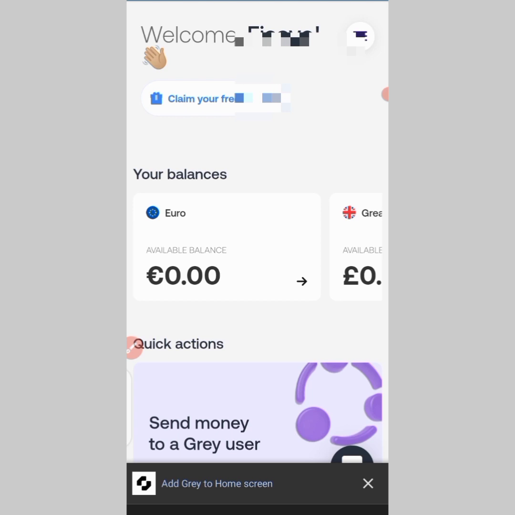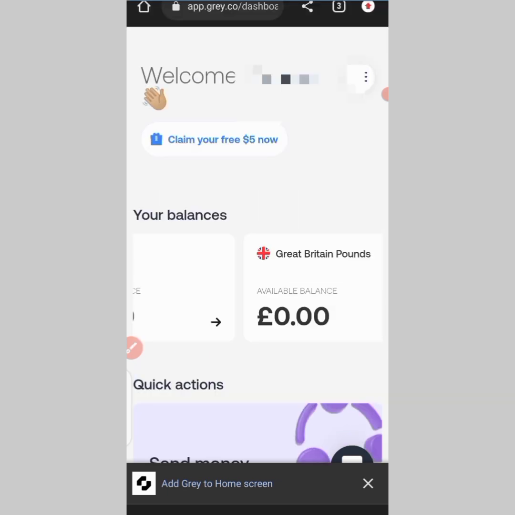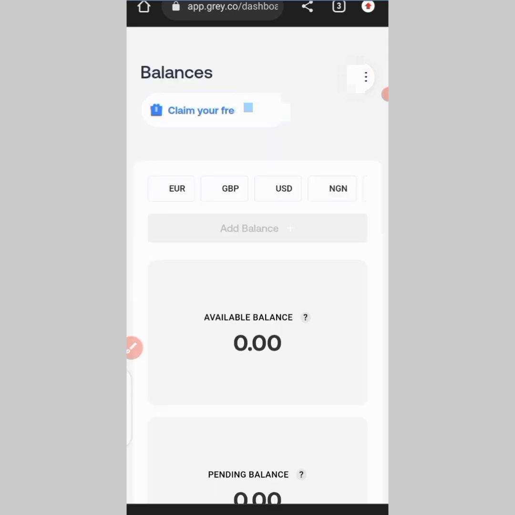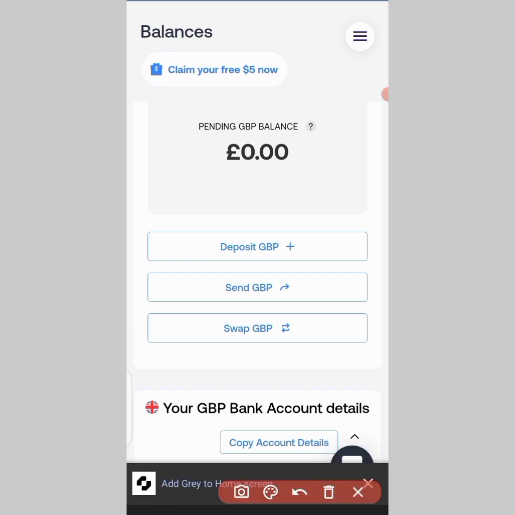my Gray account. Like I said, you can create a Euro account on Gray, you can create GBP, USD, NGN, UGX, and so on. After receiving your GBP into this account, you click on the GBP account, and then you click on swap to swap your GBP. If you want to deposit, here is where you come and click on deposit GBP. So you deposit into your account. After depositing, you click on swap in order to swap.